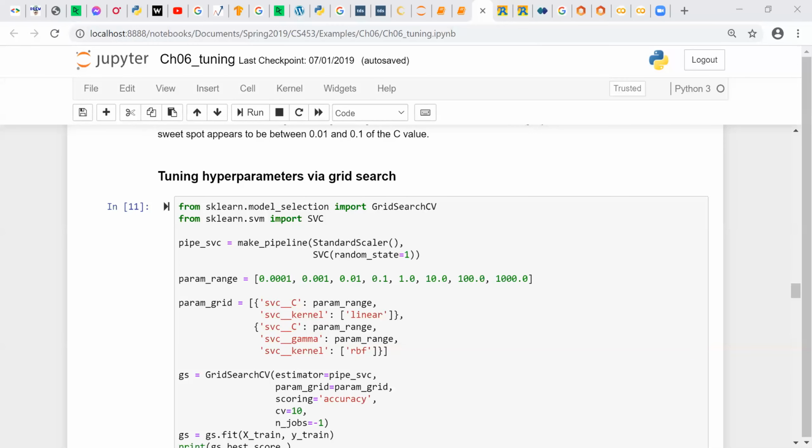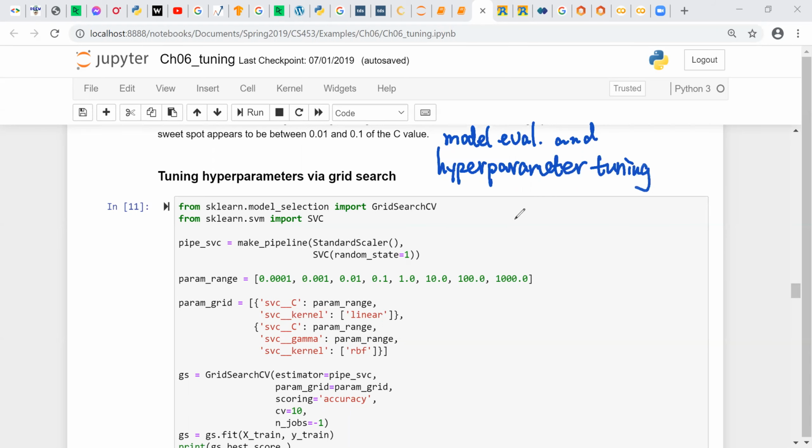Okay, so I think today we should be able to finish this unit. Last class, we started discussing this example. This unit is about model evaluation and hyperparameter tuning.